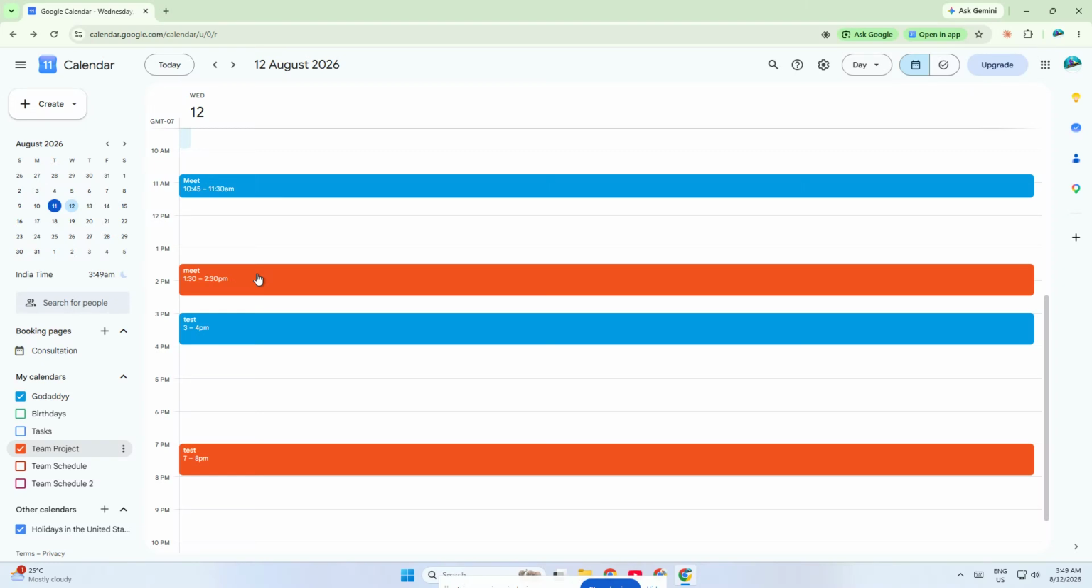And that's it. You've now unhidden a calendar in Google Calendar. It's a very quick fix, but it can save you a lot of confusion if your events seem to disappear.